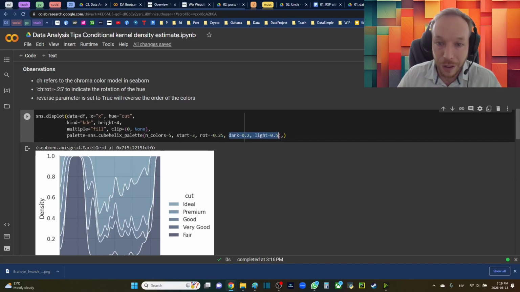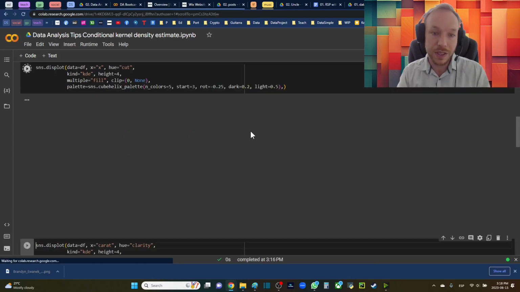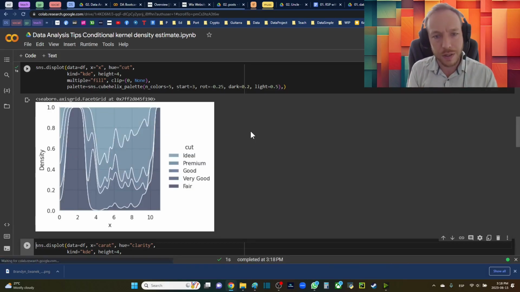For the light and dark arguments in the cubehelix palette, this is setting how dark or how bright the dark color is, and how dark or how bright the light color is. So this is not really making the whole palette darker or the whole palette lighter. It's just changing one of the colors. And I'll show you again how you can play with this to get the effect that you want. You'll find somewhere in the middle range is usually what you want for both of them.